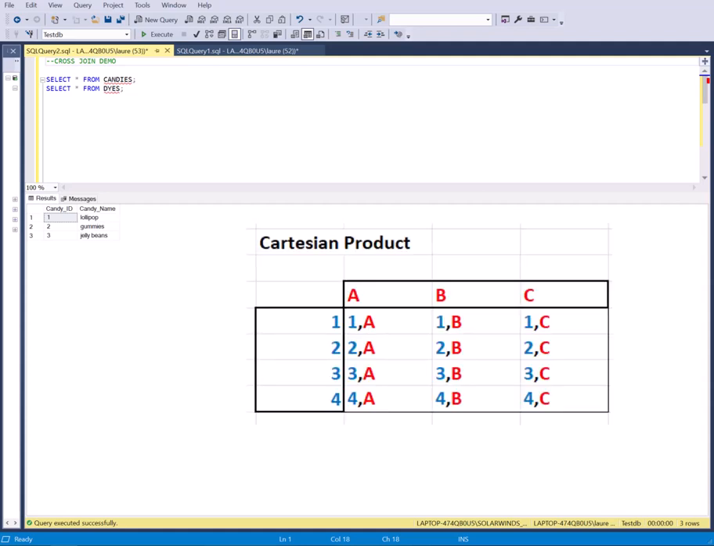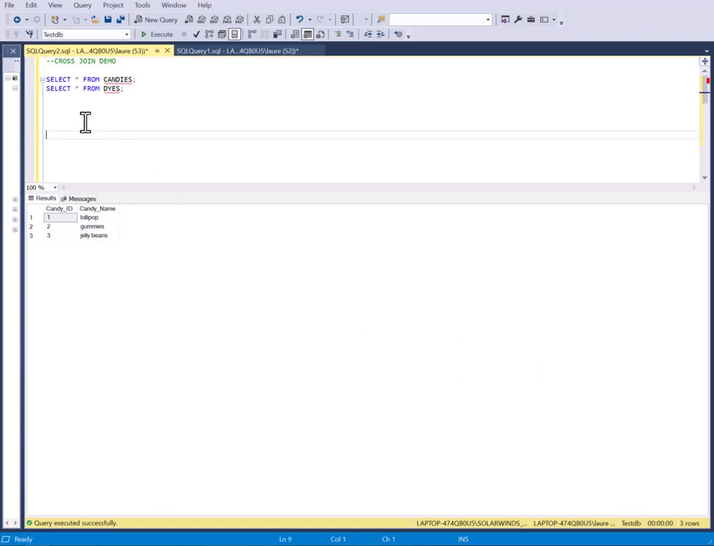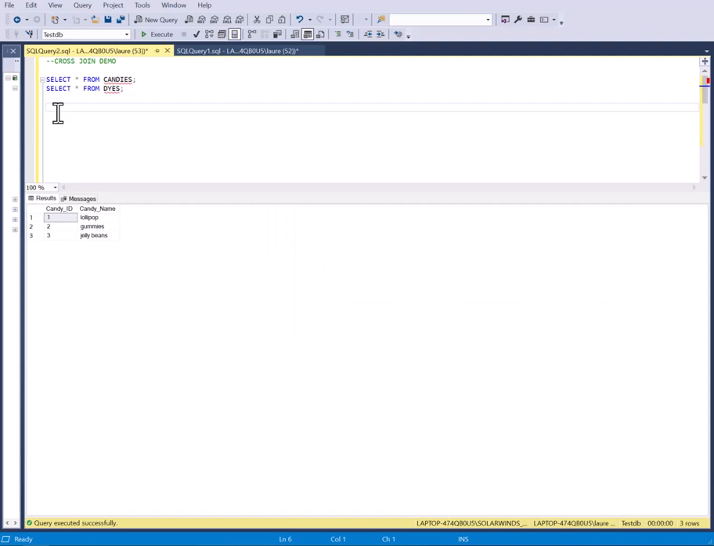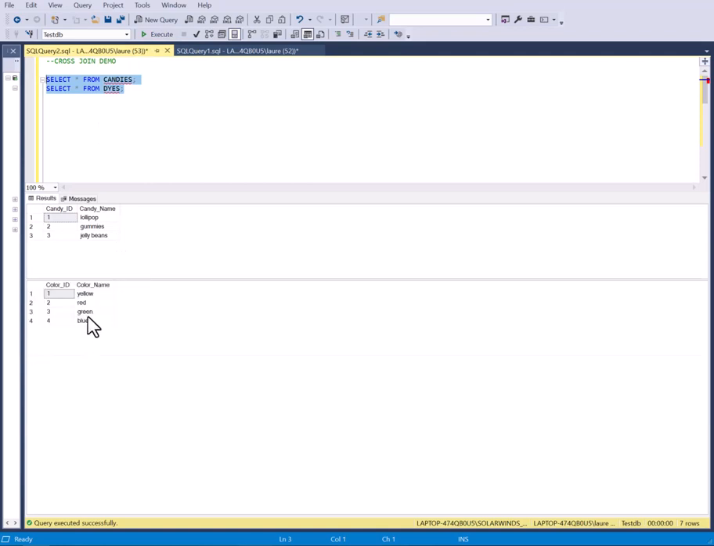So here we are in SQL Server again, and we're going to get the cross join right this time. If you remember the demo we did in Excel, we had the two tables, the candies table and the dyes table, and we made a cross join of all of the different types of candy color combos, and we're going to do the exact same thing right here in SQL. So if you see our two select statements, we're going to run those right now, and that's going to show us our two tables, right?